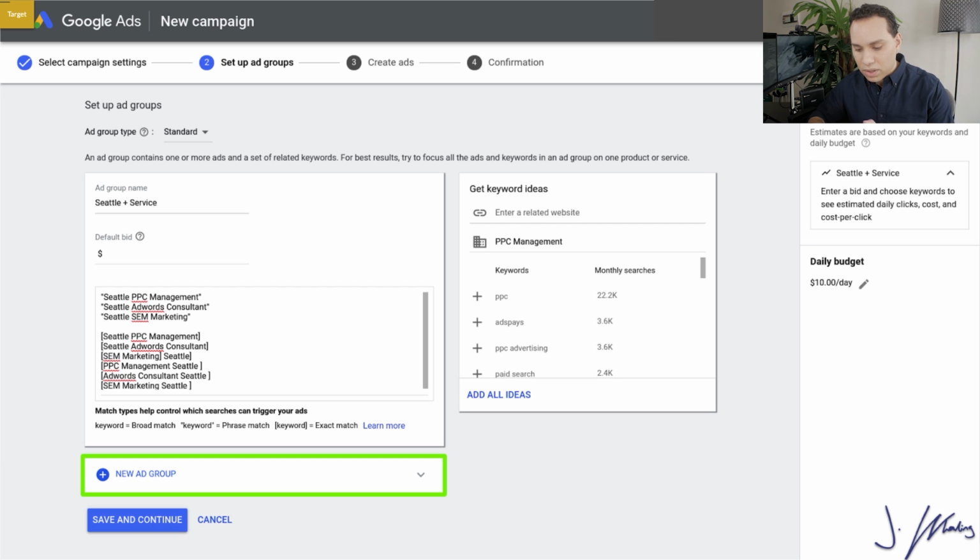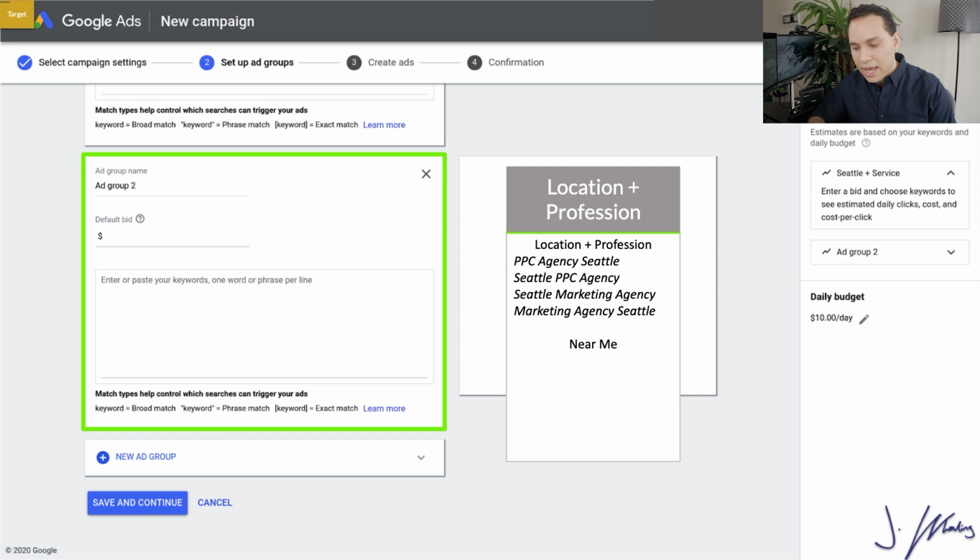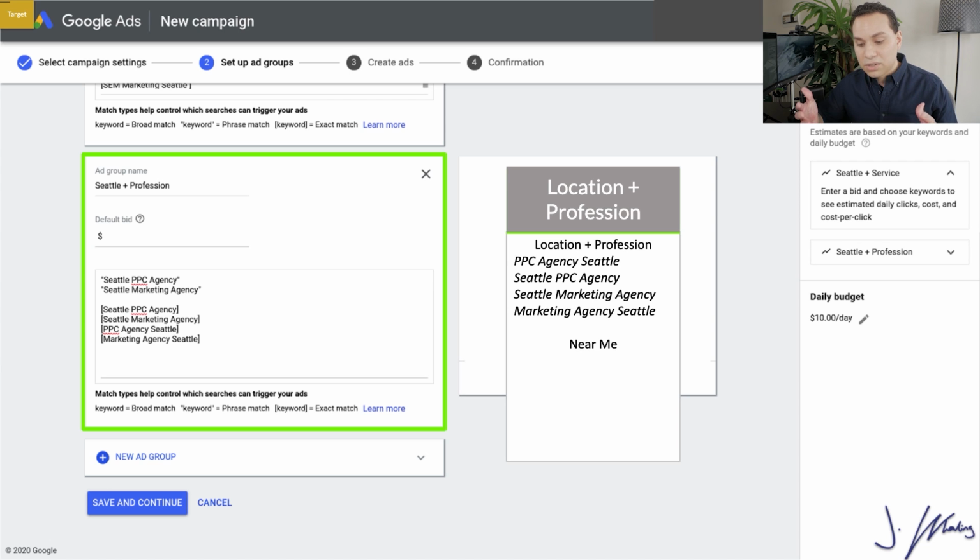So we're going to go ahead and create another ad group, and we're going to drop in our location plus profession here. So we're going to do the exact same thing, Seattle PPC agency, Seattle marketing agency, and then you'll see for our exact match, we actually have the same phrase, but we're switching around the words because we're telling Google that we need these exact words in the phrase in order to show up.